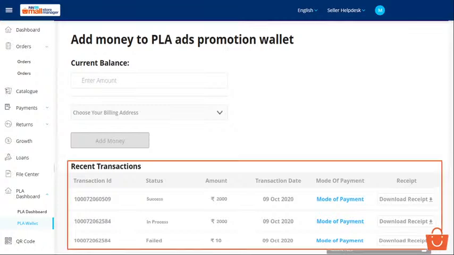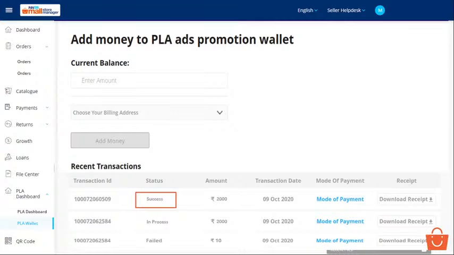Here, you can check the status of your transaction and download the receipt of your transaction. The status can be of three types. First is success. It means the transaction was successful and the amount will be added to your PLA wallet. In process means the transaction is in process. You can check its updated status after some time. Failed, it means the transaction has failed. You need to make a new transaction. If your money is deducted from your bank account, it will be refunded to you as per bank policy.